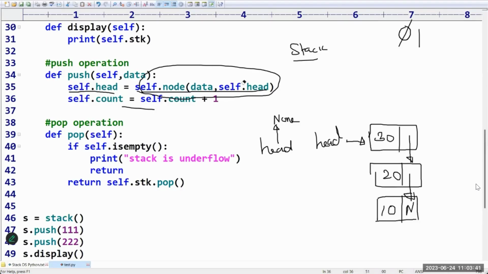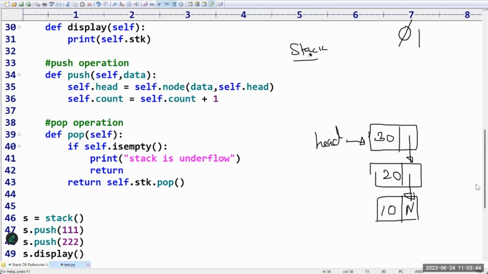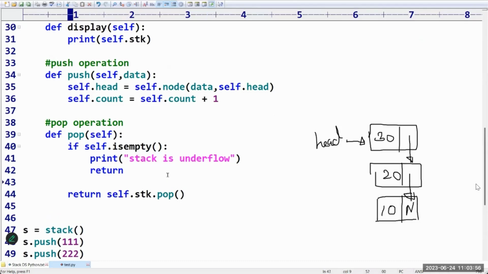Right. Now I want to perform the delete operation. So how can you do the delete operation? Delete operation means what, sir? We have to remove one entry from the stack. So let us see how we are going to do that. If the stack is empty, then we are going to return underflow. Otherwise, let us take the value which is available in the head. So I am taking self.head.data. That means the value which is going to be deleted, that I have taken.